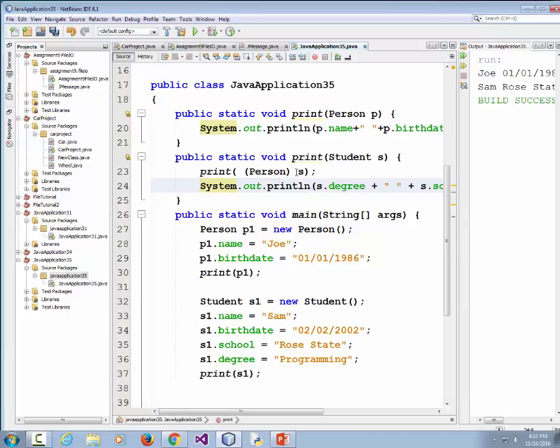So what this is doing is we're using casting to say, well, we're not going to treat you like a student. We're going to trick the compiler into thinking that you are a person, which is fine because a student is a person. Then when we call print, it looks for the closest match, and the closest match there is one that accepts a person as a parameter. Prints out the name and the birth date. So it's going to print out the name and the birth date, then it's going to print out the degree and the school.